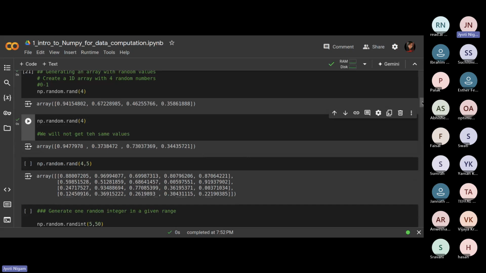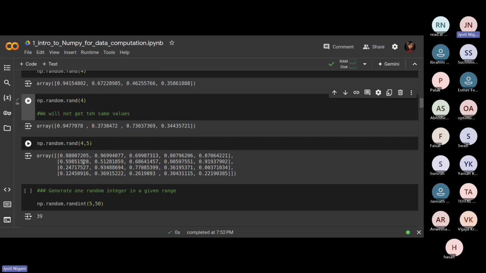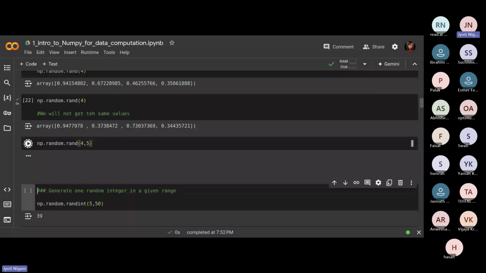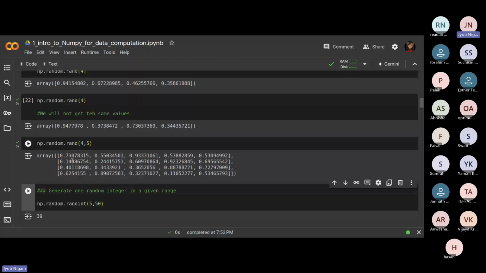We can also create a matrix using the random.rand function, like a 2D array. So we need to specify the number of rows and the number of columns. In this case, the number of rows is 4 and the number of columns is 5. If I run this, just observe the numbers, they'll change again. If I execute this, you'll see the numbers have changed, and this array consists of 4 rows and 5 columns. Now, the numbers that this array consists of are basic floating point numbers.